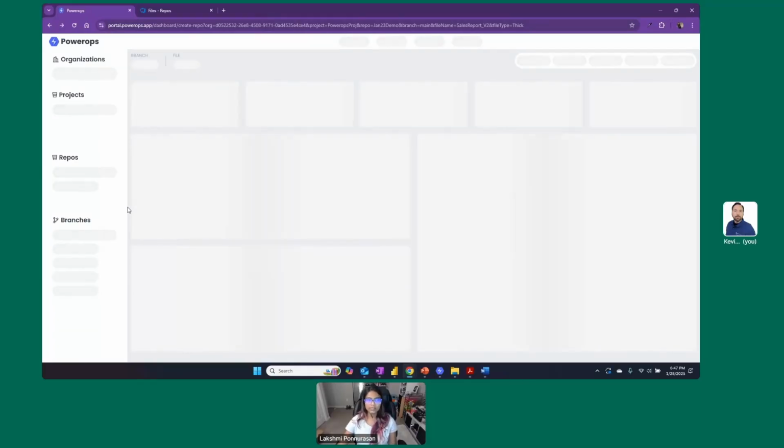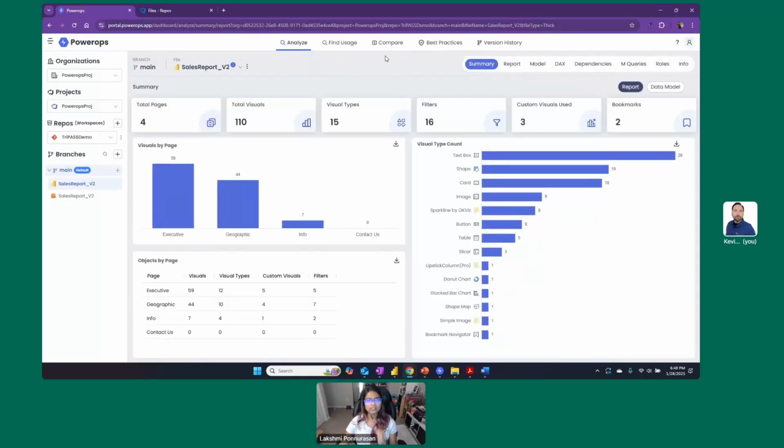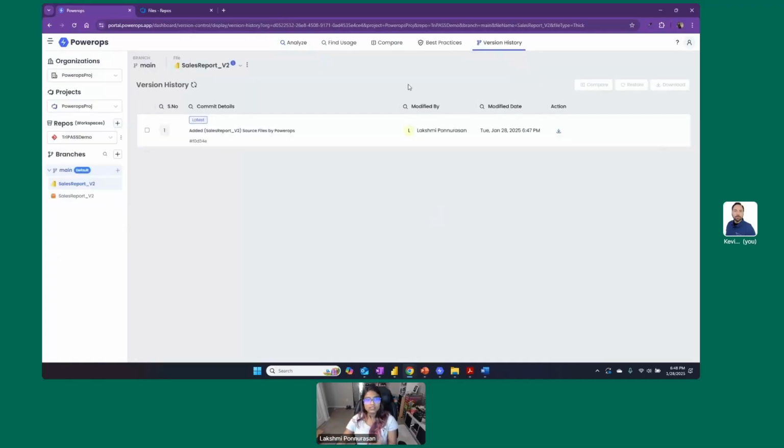So what you will see currently is everything that you saw on Powerops desktop. So you remember the analyze section, the find usage section, the compare section, the best practice section. So all these sections, just like you saw in Powerops desktop, come up here. One section you will see extra is the version history. So this is where I was talking about the version controlling.